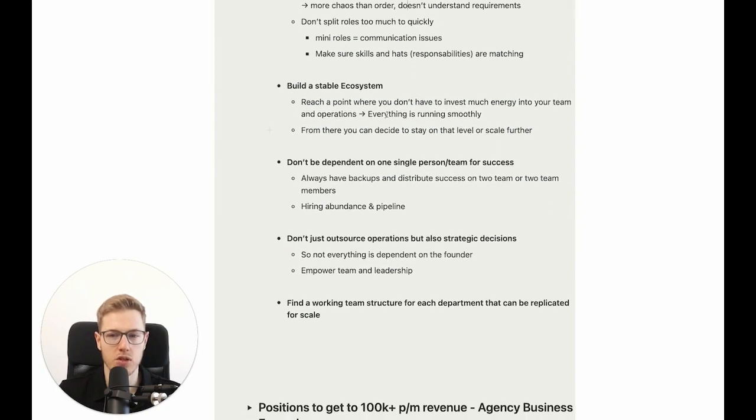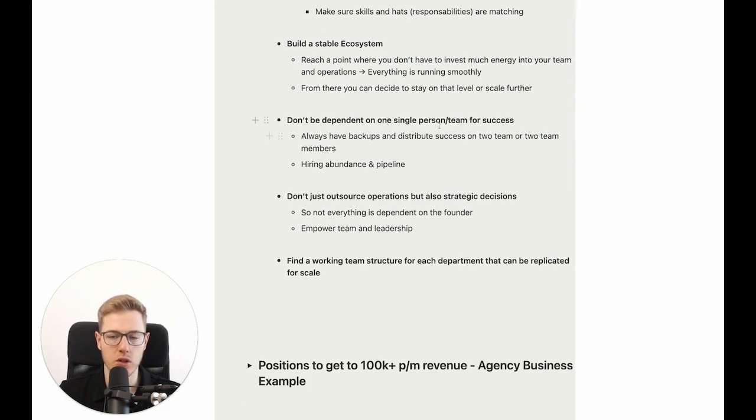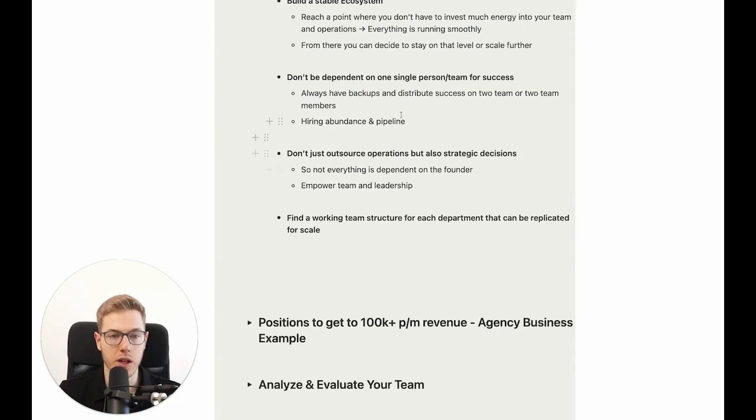Then build an ecosystem where you basically get to a level where it's stable, where the company is running smoothly. Don't be dependent on a single person for success. As we said, hiring abundance pipeline, distribute success across 2 teams or 2 team members, so you're not dependent on any one person. And don't just outsource operations, but also empower ownership.